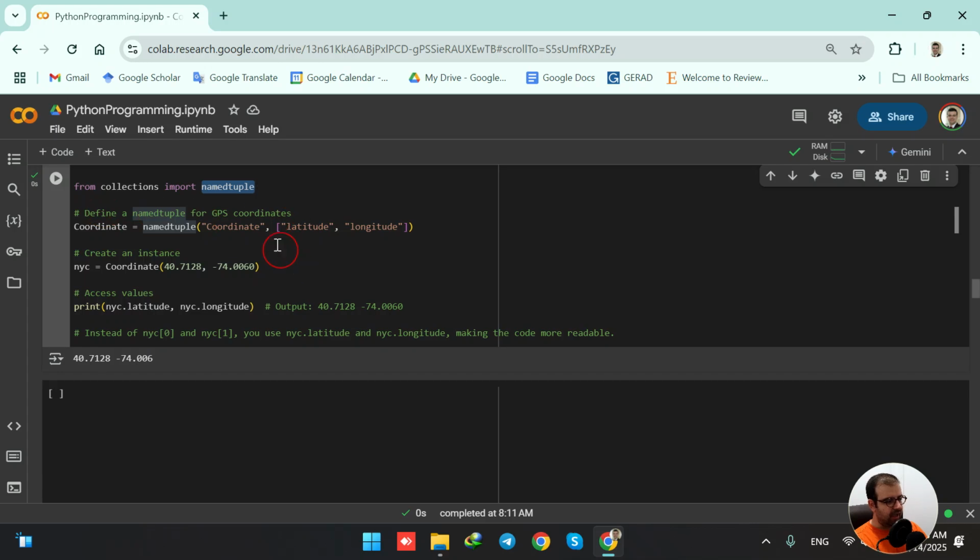First of all, we define a namedtuple for GPS coordinates. For example, we would like to store GPS coordinates that we got from Google Maps, let's say, and simply using the namedtuple, we can have a coordinate with its latitude and longitude. Then we are going to create an instance of that coordinate and name it NYC, or New York. When we are creating the instance, we insert the latitude and longitude respectively.